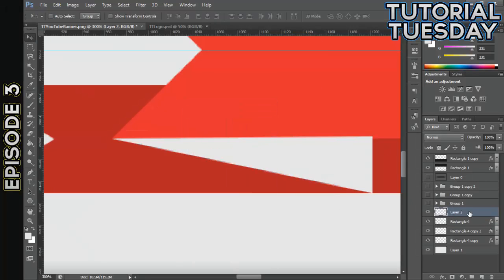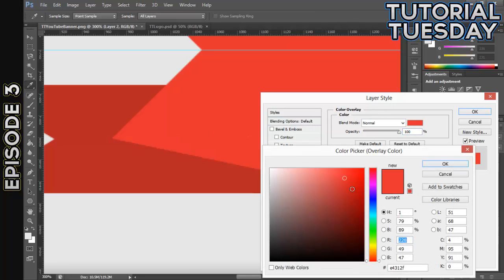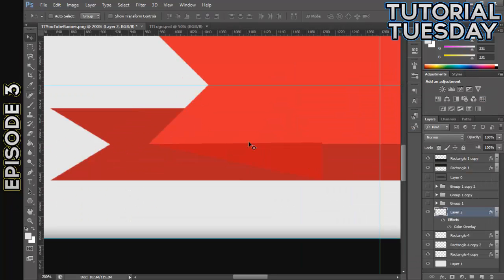Right click and delete path, and we're going to go ahead and throw a color overlay on that and just make it a red kind of in between those, and we'll mess with all the colors later on. This is just to show. And then that needs to go under the main piece.